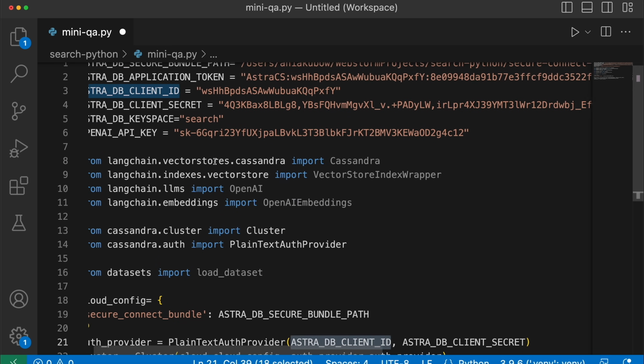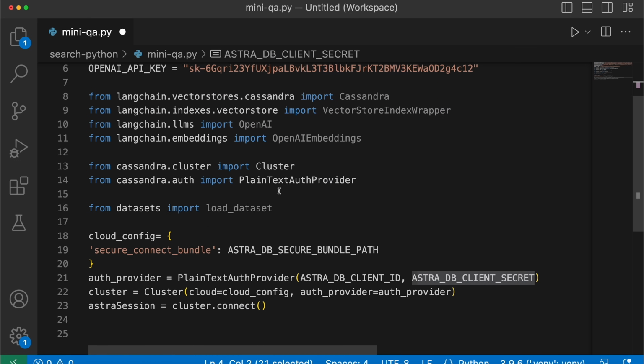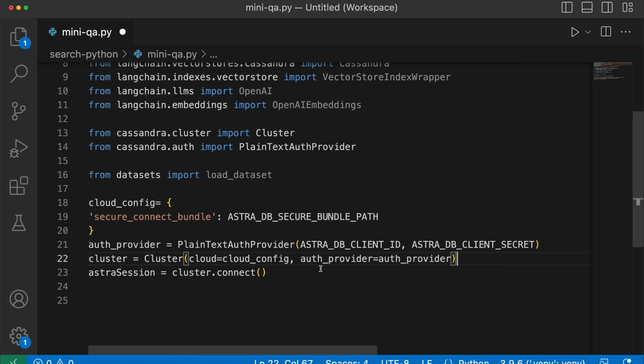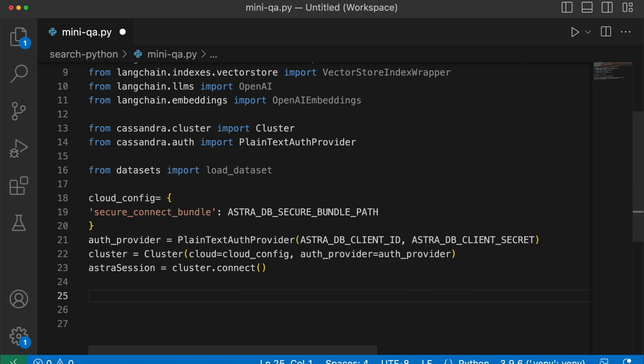So this is essentially just configuration, like I said, in order to be able to communicate with our database that we created using DataStax Astra. So again, we're just using all these variables and passing them through in order to connect this to our Astra database. Great. So once we've done that, we have essentially created an Astra session that we're going to be using later.